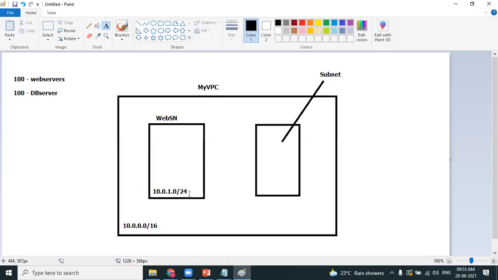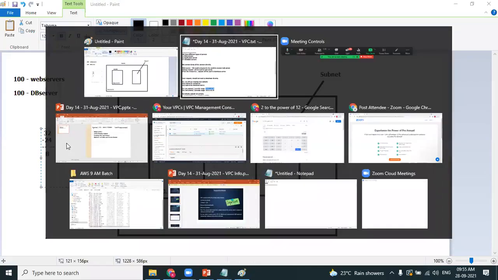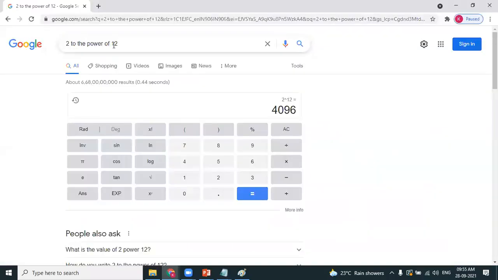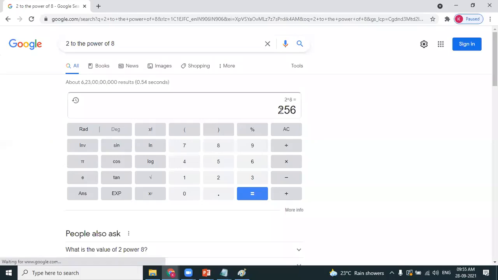Let's look at the calculation. What is the subnet mask value I'm using? 24. Am I right, Rohini? So the maximum number is 32. 32 minus 24, the difference is 8. So 2 to the power of 8. 2 to the power of 8 is 256.